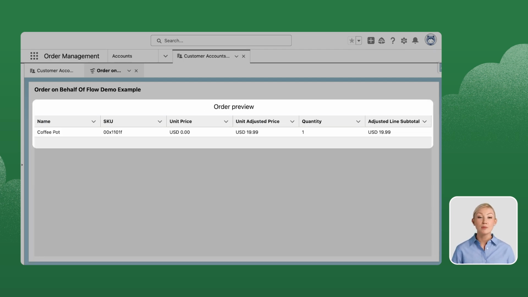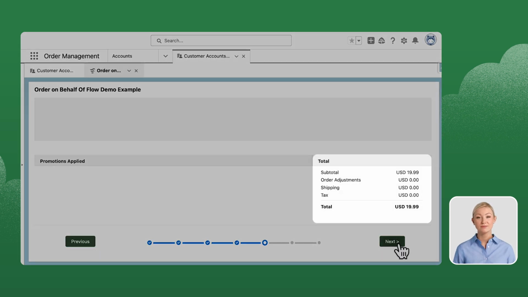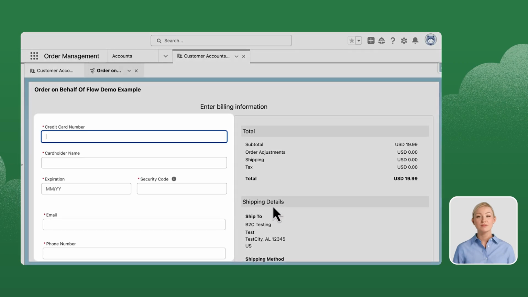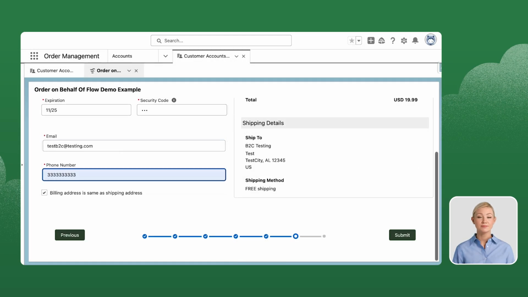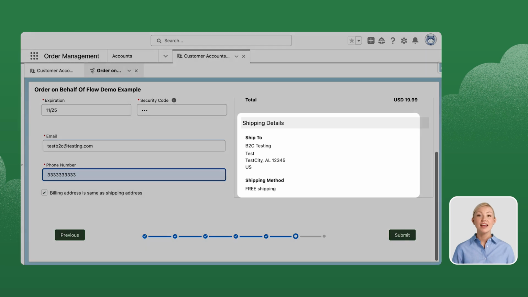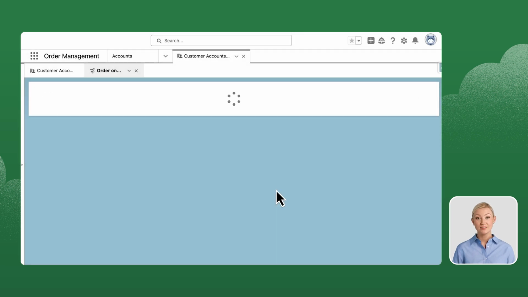Review the order with the products added and the order total. Next, enter the payment details and ensure that the billing address and the shipping address are correct. Click Submit.